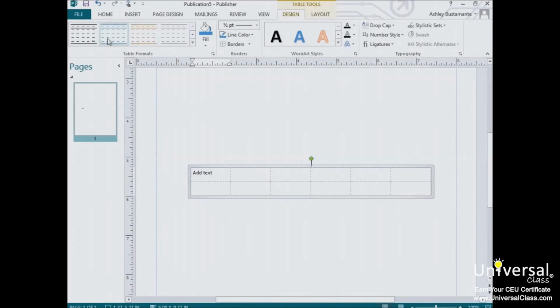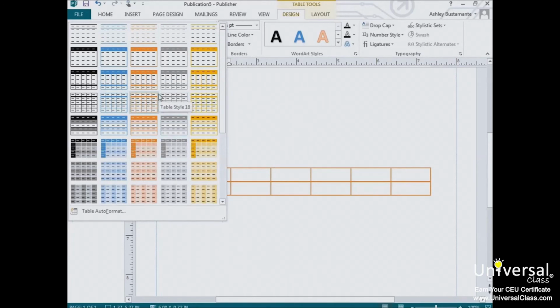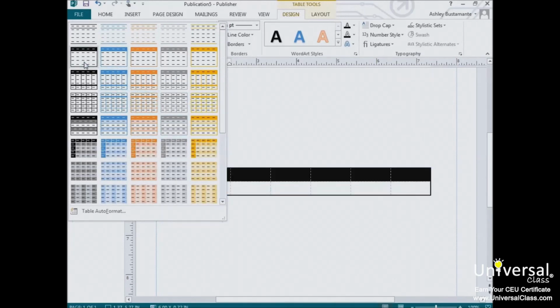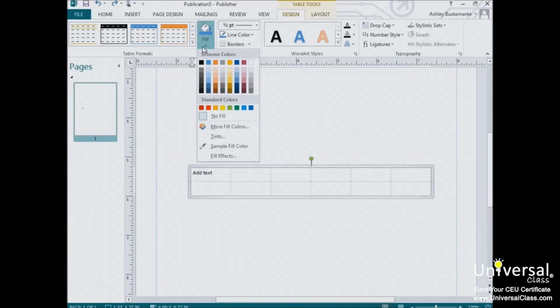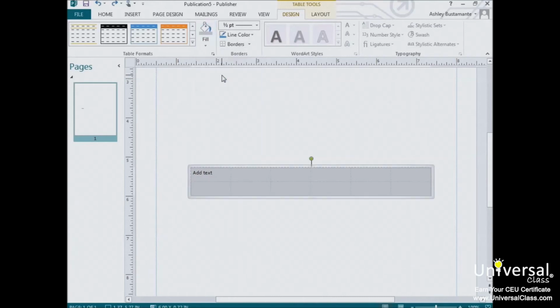Let's look at the Table Formats group here. You can format your table using one of the pre-designed publisher formats. You can click on the downward arrow to see all of the formats available. And these formats will establish the look and feel of your table. You can also click on the Fill button to add a color to your table. And we've gone ahead and added a gray fill to ours.